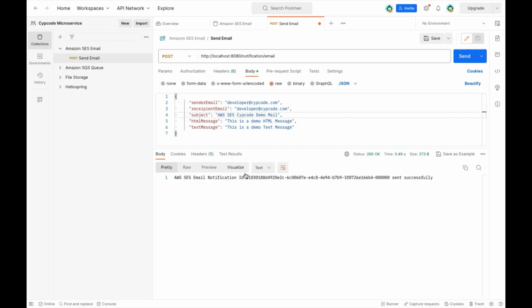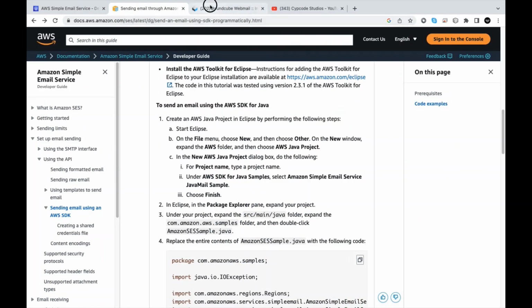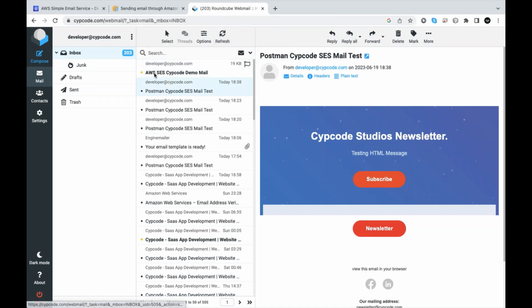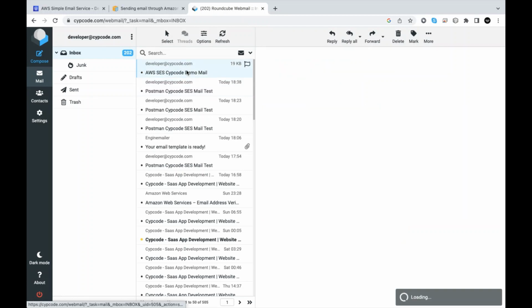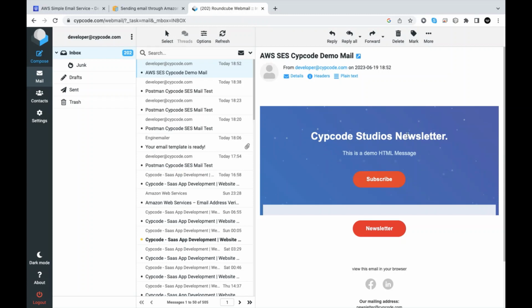All right, AWS SES email notification with ID sent successfully. That's what we're looking for. Now let's check this on our mail. We'll just have to wait a few seconds and then we'll see this coming through. Let me close this and let's see here. Right, so AWS SES zip code demo mail came through, which is the subject. Let's allow this. So now, zip code studios newsletter. This is a demo HTML message.